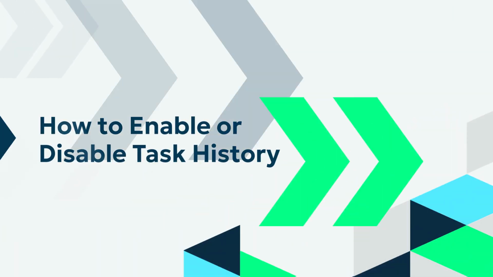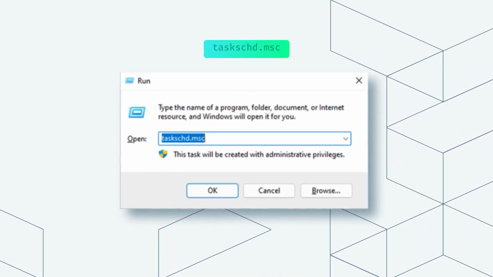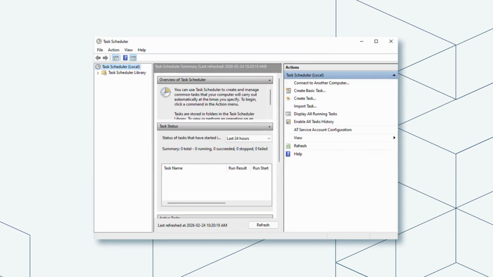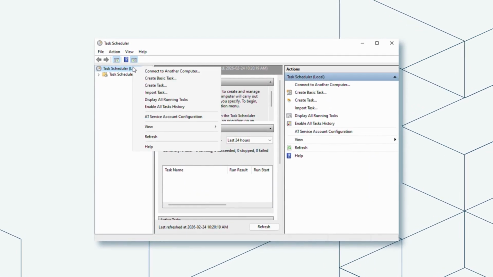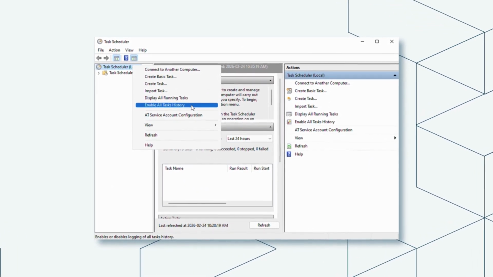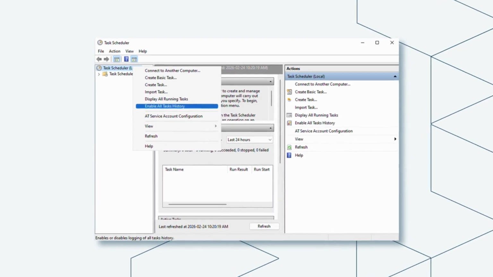How to enable or disable task history. First, you can use the Task Scheduler GUI. Open Task Scheduler with taskschd.msc. Right-click Task Scheduler Local and select Enable All Tasks History or Disable All Tasks History. This provides a quick visual confirmation.